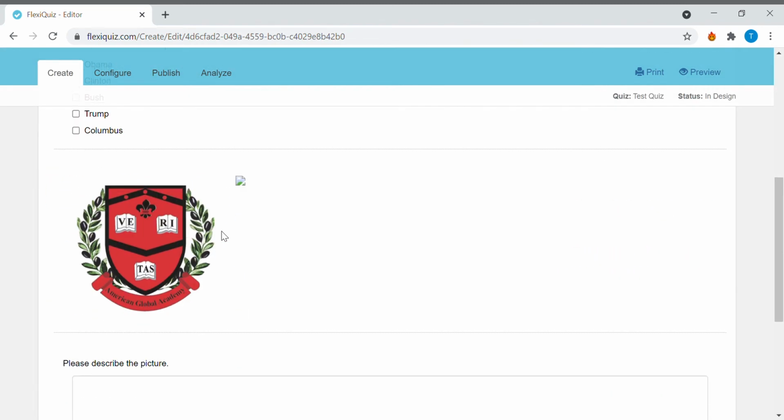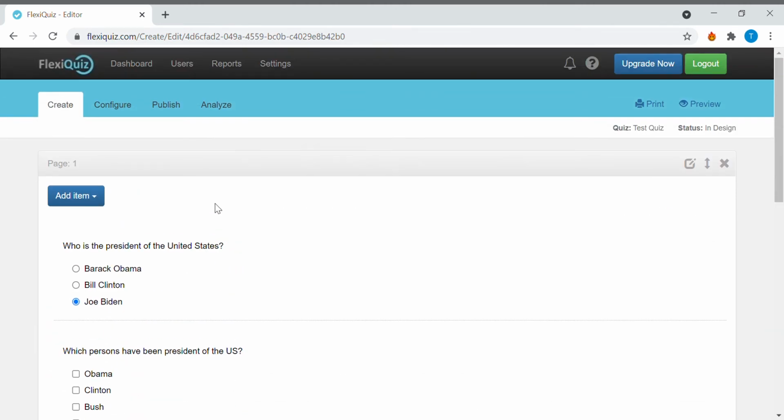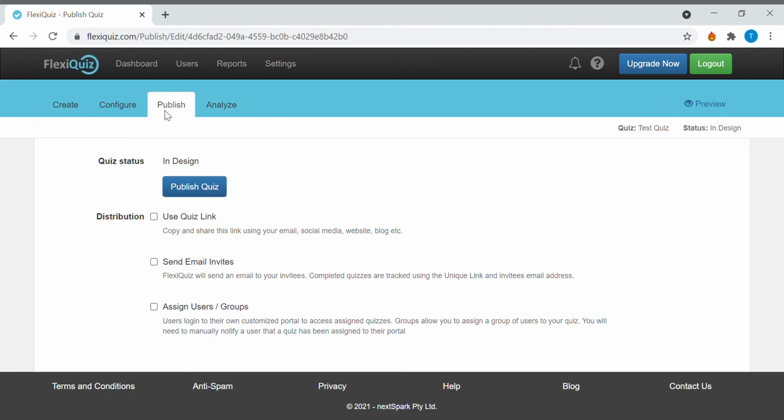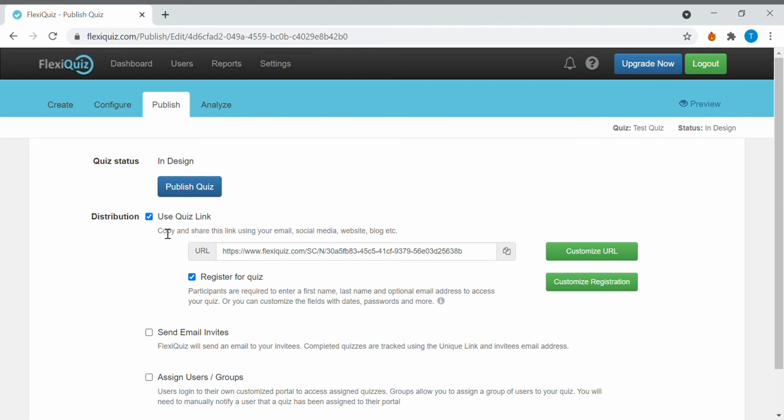Alright, when the quiz is finished and you want to share it with the kids, please go to Publish. I suggest using a quiz link to publish the quiz or to share it with the kids. This will give you the option to send a link right here to the kids. You can copy the link here and paste it, for example, in the Messenger group for your kids, so they can just click on it, open it, and it's very easy for them.